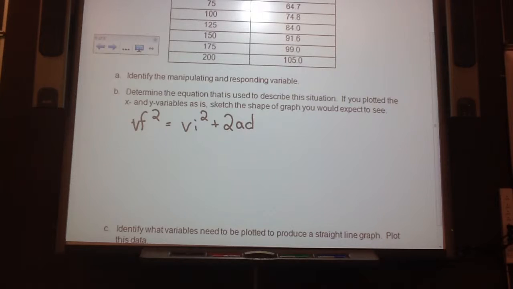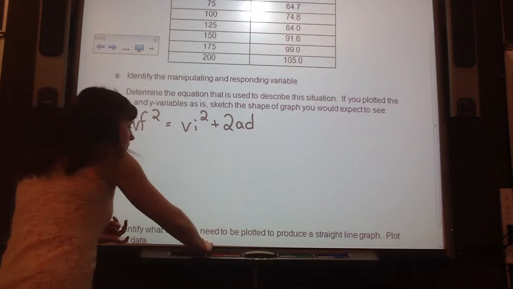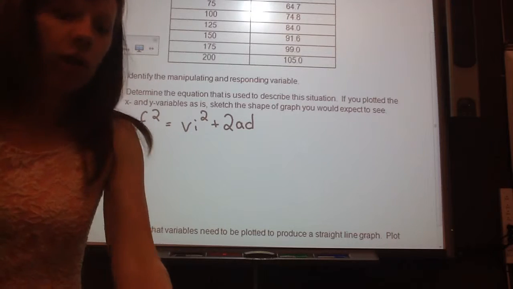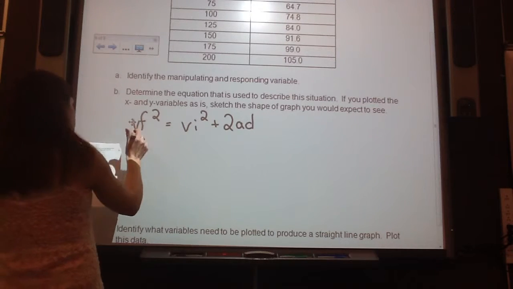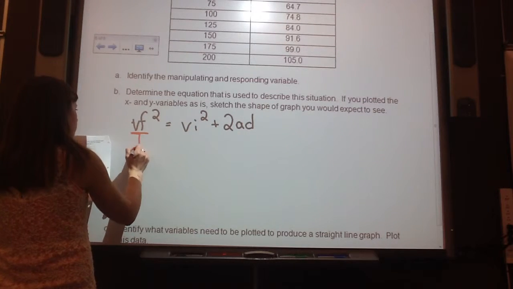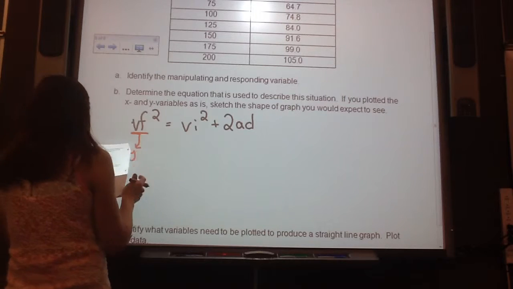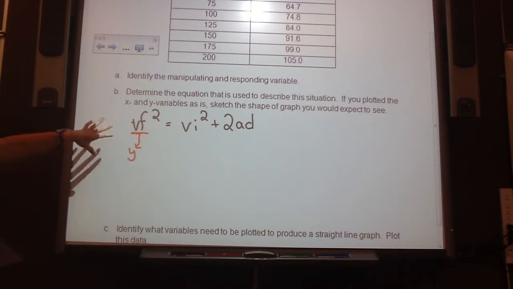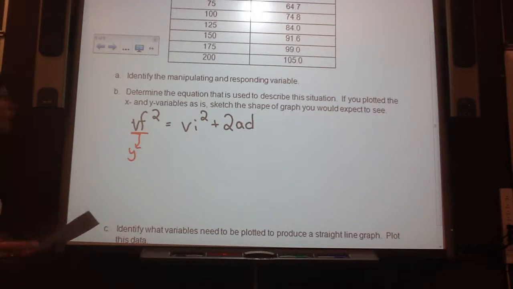We identified x and y. We found our physics formula. What's our next step? To rearrange to make it a y equals. So if this needs to be our y, we need to rearrange this formula so all it is VF equals stuff. Okay, so that's our step 3.